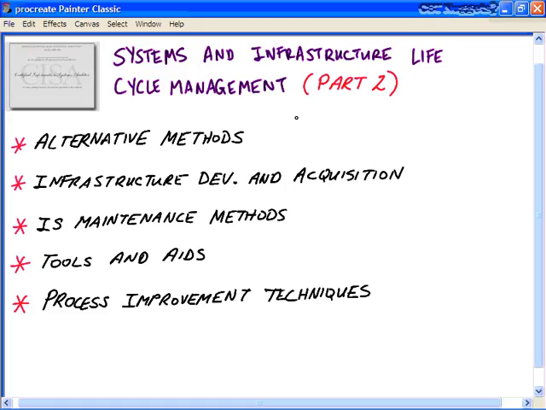In part 2 of Systems and Infrastructure Lifecycle Management, we looked at alternative methods for application development, infrastructure development and acquisition, information systems maintenance methods, tools and aids, and process improvement techniques.